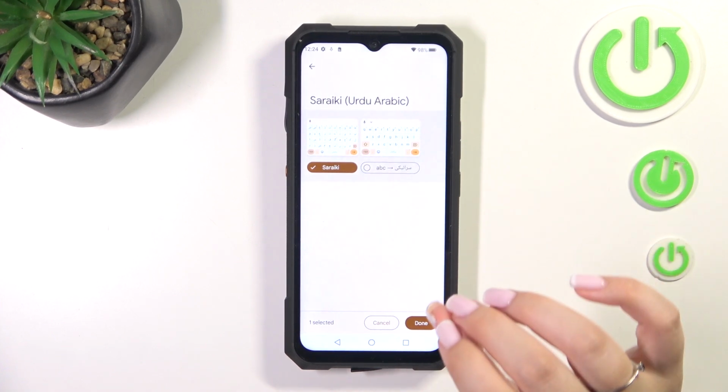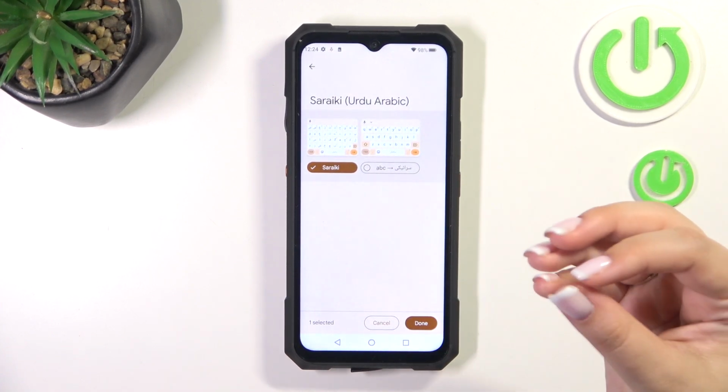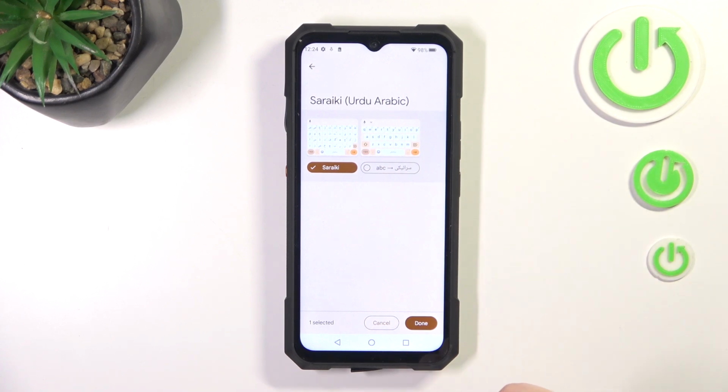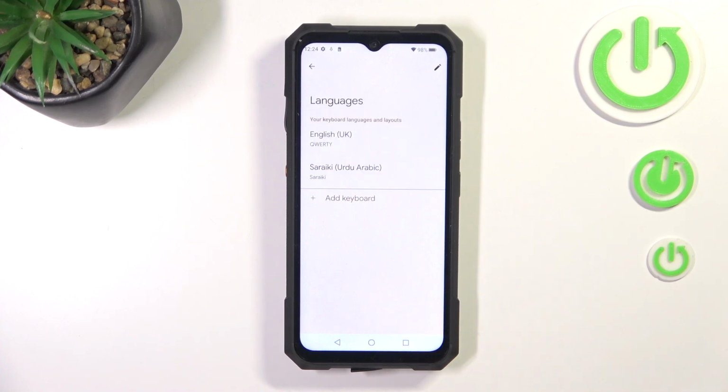Okay, we've got it. Right here, after tapping on the specific language, you can choose the layout. So the amount of them depends on the specific language. Sometimes you will have only one, and sometimes even up to 7 different layouts. So just mark the layout and tap on Done. And as you can see, it has been immediately applied to this list.